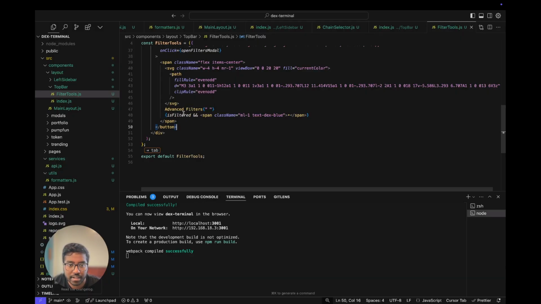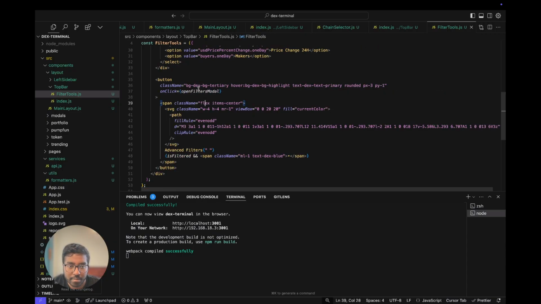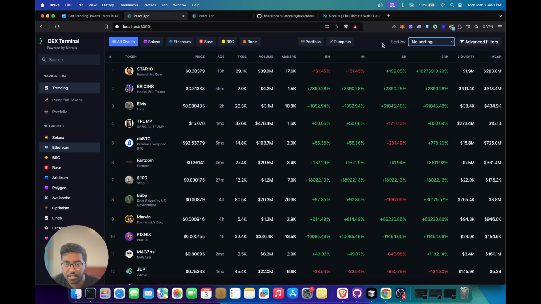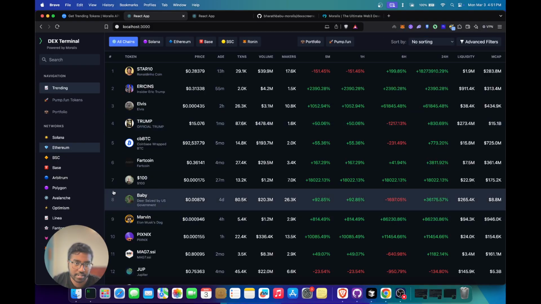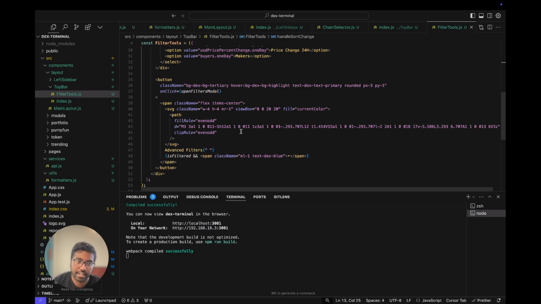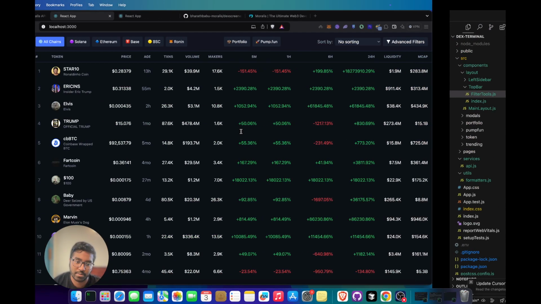You have is filtered, which determines whether or not to open the filter modal. So you have the button here, and on click it's opening the open filters modal. Right now we haven't coded the modal logic yet, so we're first going to go through this code to understand how you can do the filtered tokens API as well.